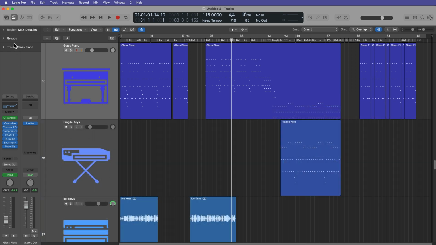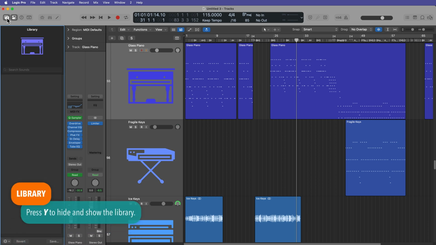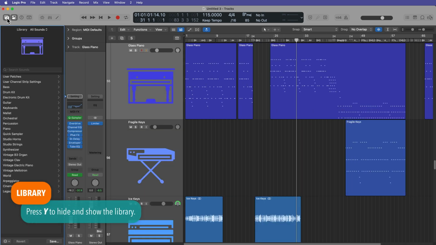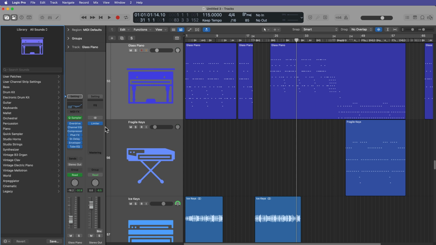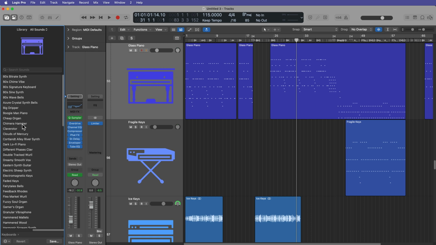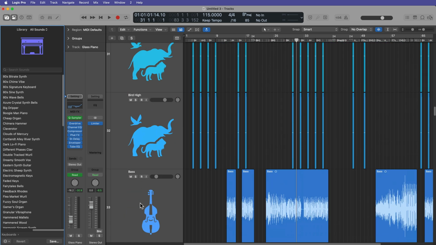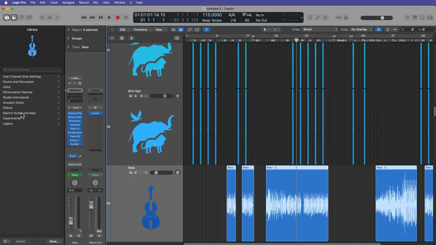So that's the inspector. If I click here, this is the library, and you can hide and show the library by pressing Y. This will come into play more when we start learning how to use tracks, but the library essentially allows you to load up presets for different types of tracks. So if I select a MIDI-based track, this is going to give me a bunch of different instrument presets I can pick from. If I select an audio track, this is going to give me audio effects presets that I can choose from.